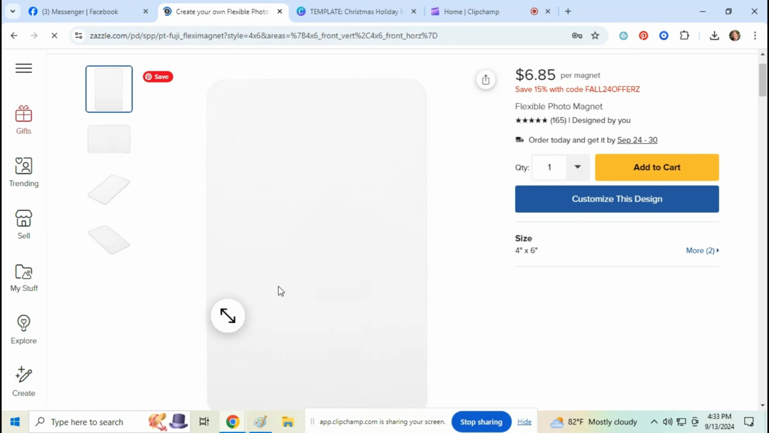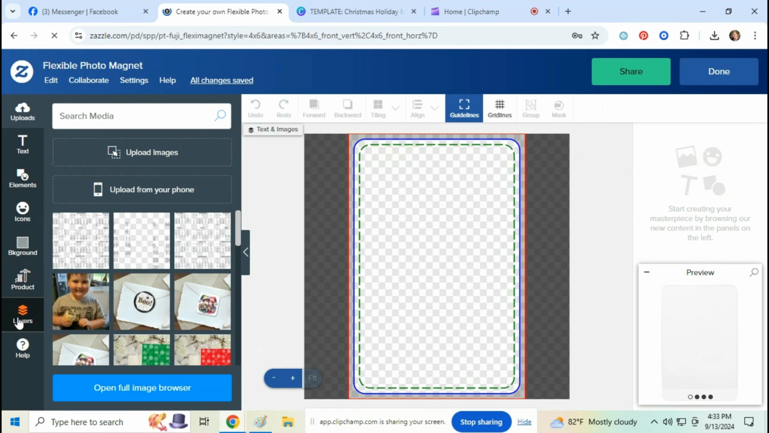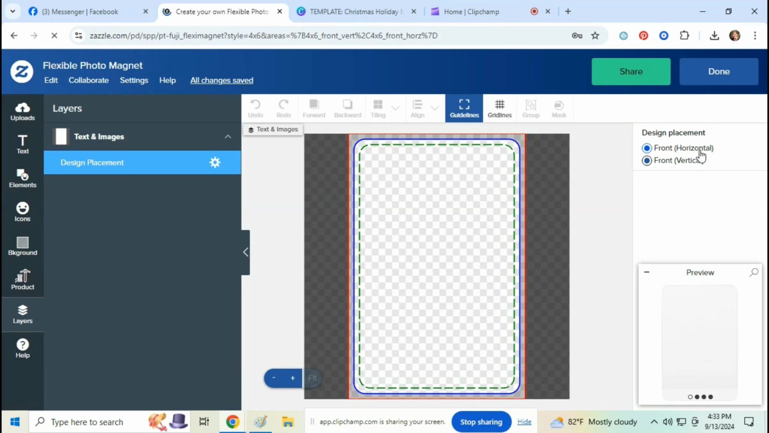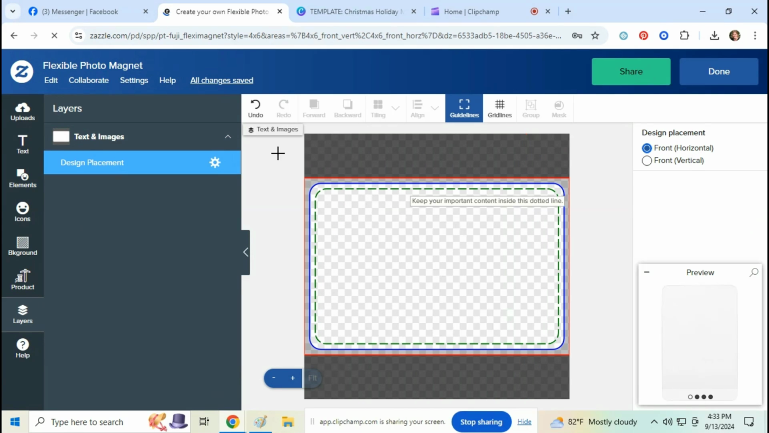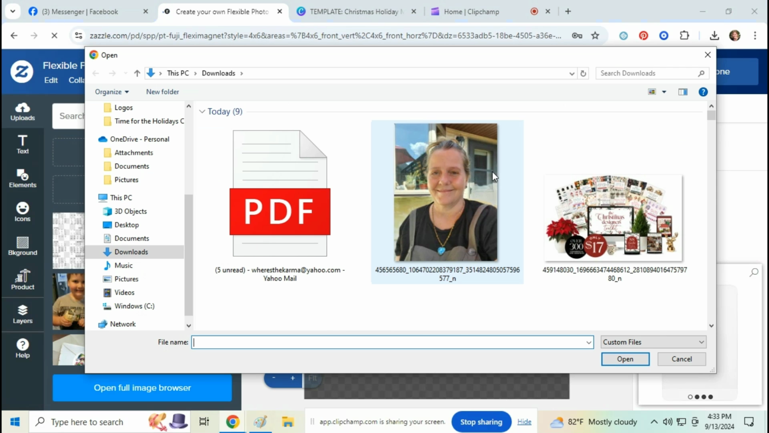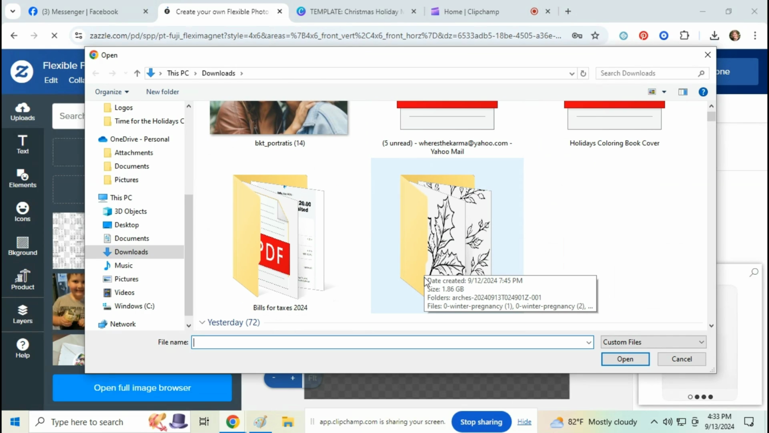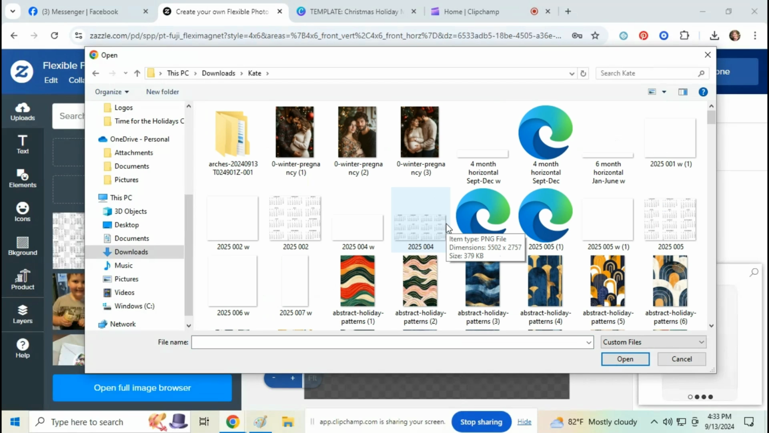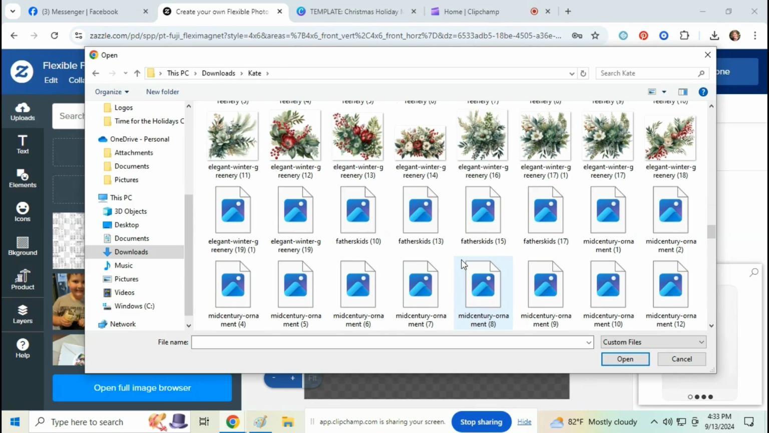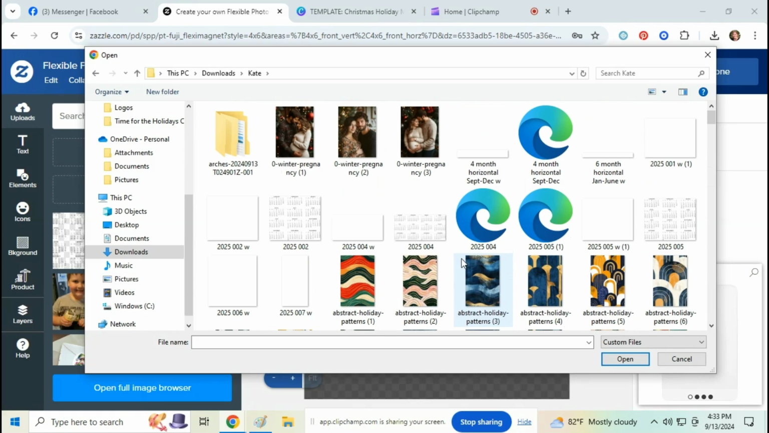So I'm going to go here to customize this design. I'm going to go to layers, and I'm going to do a horizontal one. So I'm going to go to Uploads, Upload Images. Then I'm going to go here to this folder I titled Kate. So this is where I downloaded a bunch of images that I liked and put them in this folder. So anyway, I'm going to go to the calendars I downloaded.